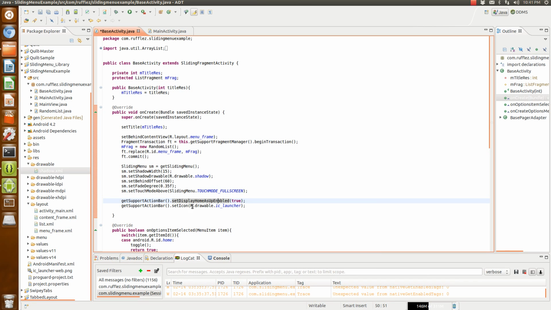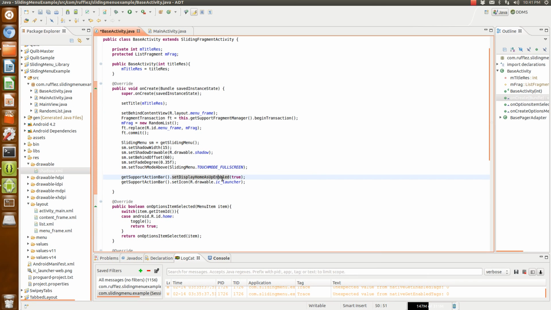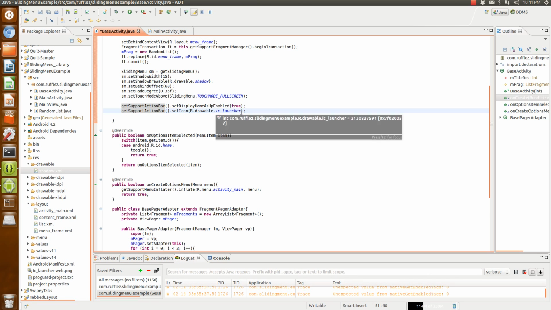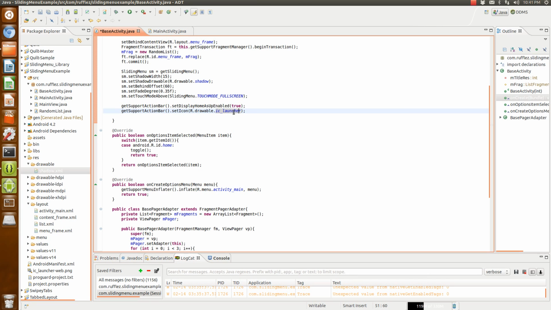After that, we need to set that action bar button as clickable, so that's what this set display home as up enabled does. We need to set that as true if you want to use it. You can set it as false if you don't want to use it. By default it's going to use your application icon anyway, but if you wanted to switch to a different icon, this is how you would do it.